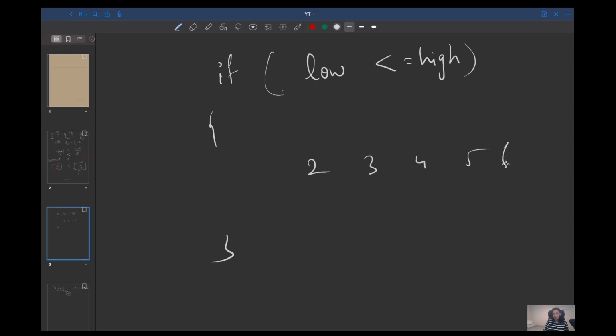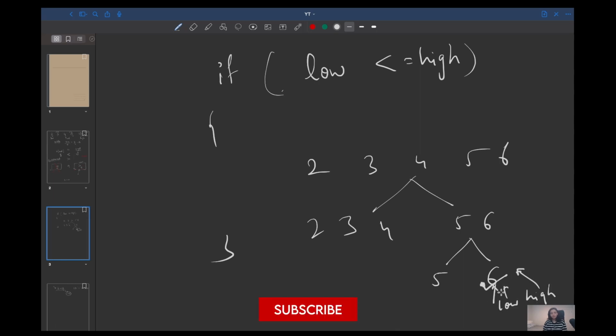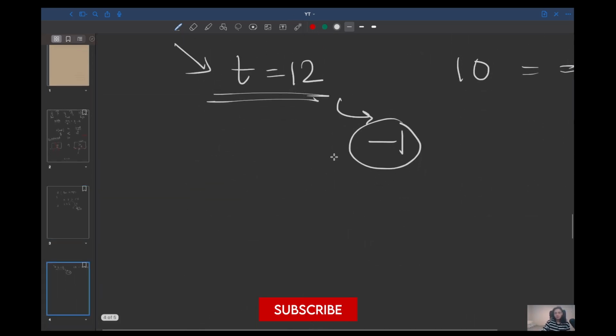Suppose you have a simple array like this, right? You are going to keep on dividing this into two parts, right? You say 2, 3 here, 4, and then 5, 6 here, and then you say 5, suppose, and then 6 here. Now, suppose you are here. When you are here, the low and high are both going to point to the same element. I hope you got this. Think about this. We can even take it down here. Let me erase this part.